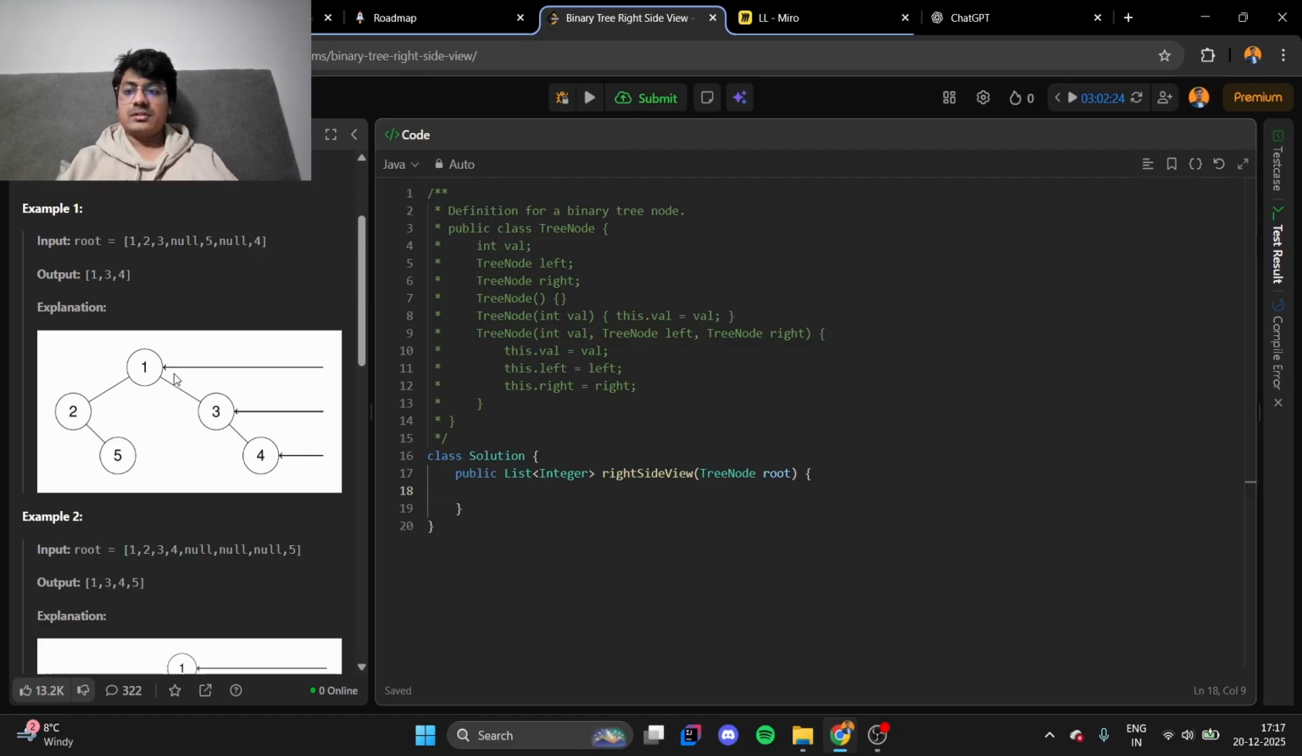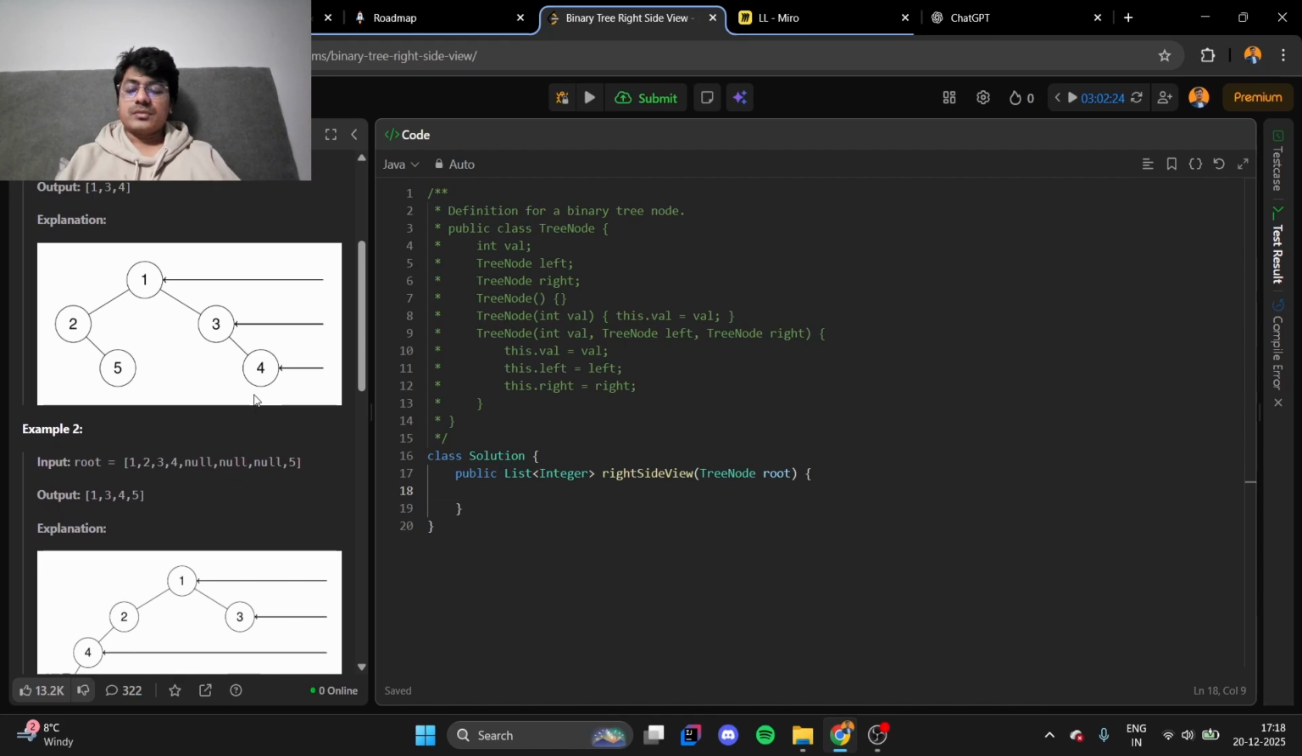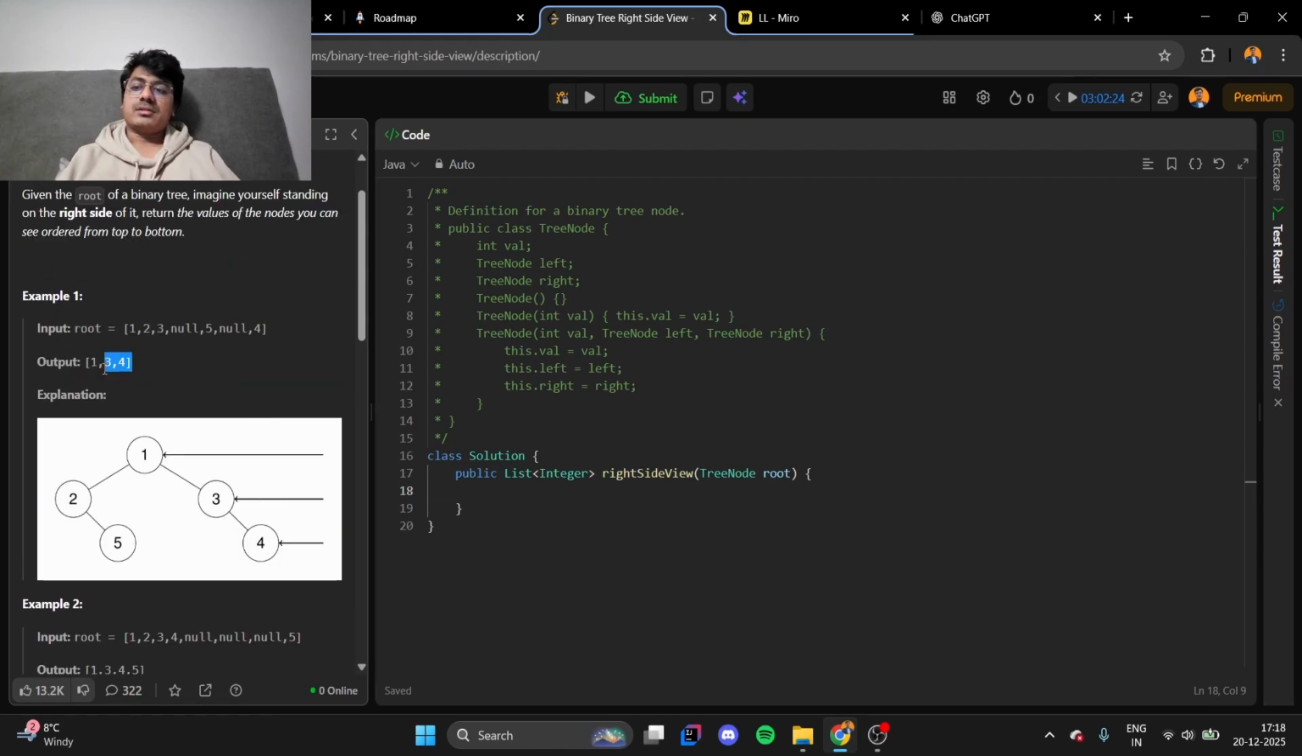Okay, so definitely you can see a pattern. We can say it's level order. So it's the first level, then the second level, then the third level, and it's the last element of each level. So we can do a breadth first search. We can go level by level, and after each level, we'll take the last element from that level and add it to our result list.